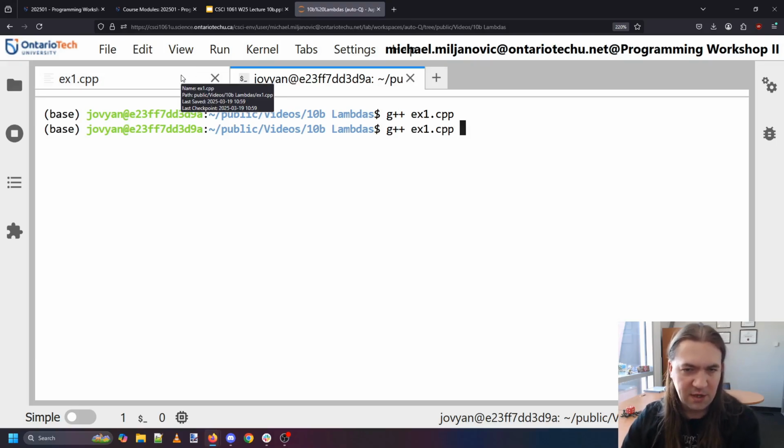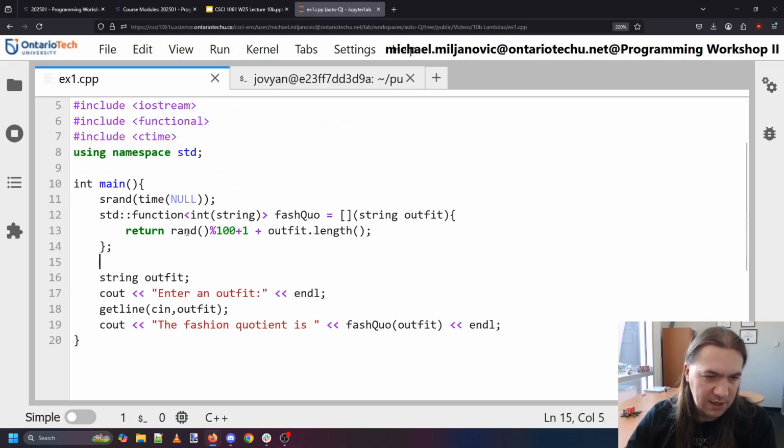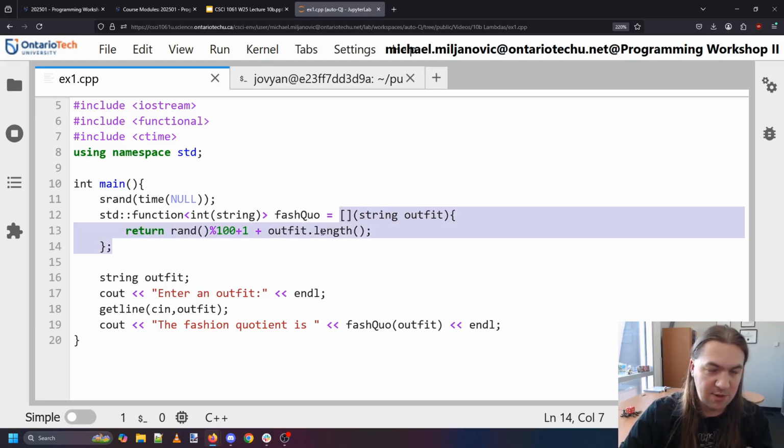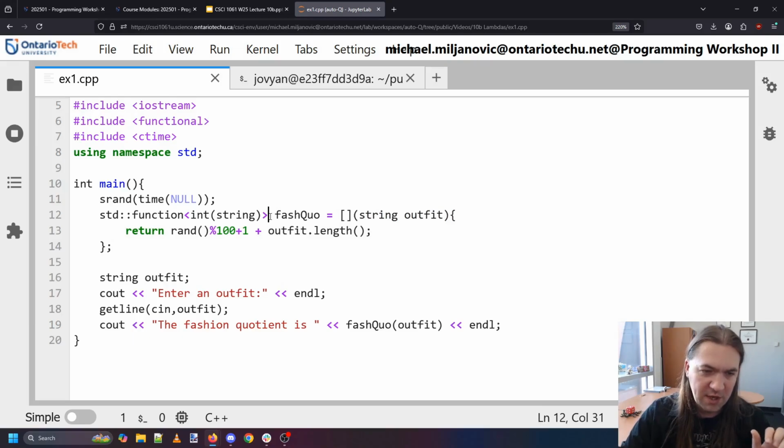There we go. And it will do the same thing. So if you wanted to know what the auto was, it is a function from the functional library that returns an integer given a string. But something important to note is that when we are using a Lambda function this way, we can't use the same format for function pointers that we had shown in the previous exercises.